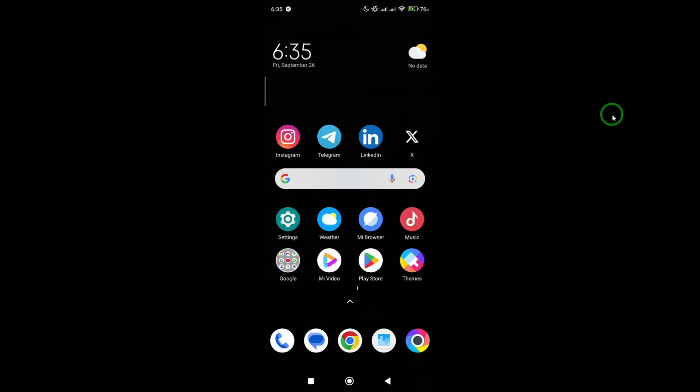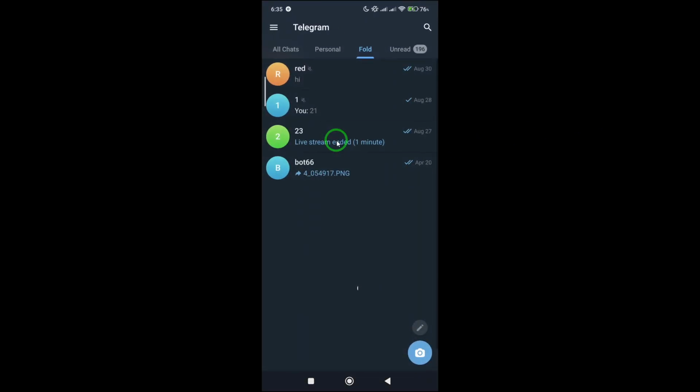The first step is simple. Open the Telegram app on your phone or computer, then use the search bar at the top to find a special bot called @stickers. This bot is Telegram's official way to help you create, organize, and publish sticker packs. Once you've found it, tap on it to open the chat.